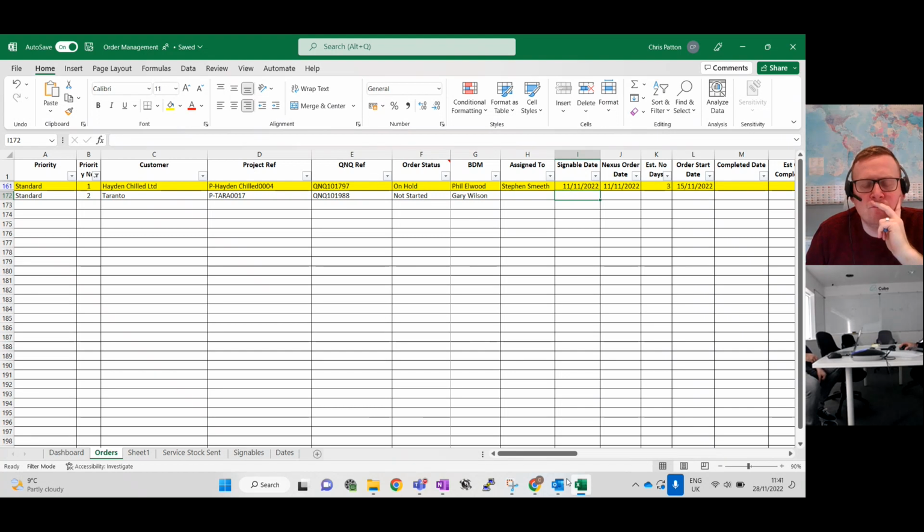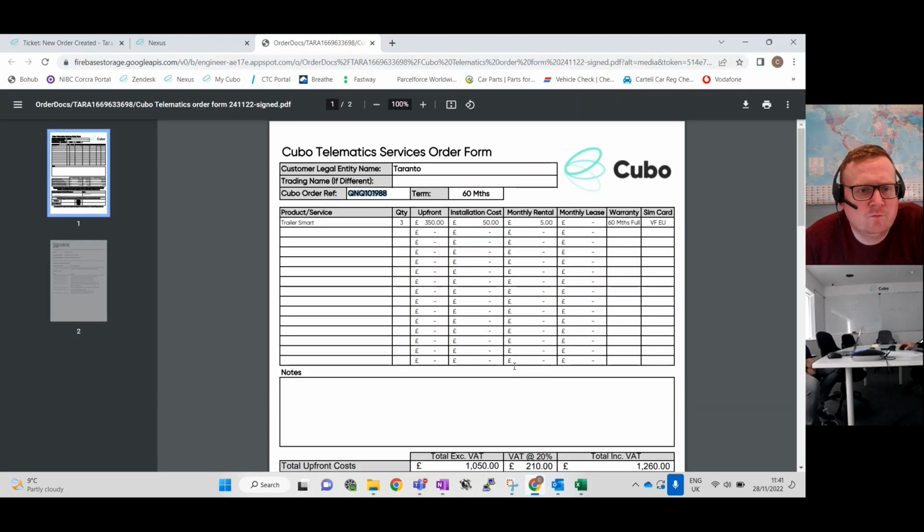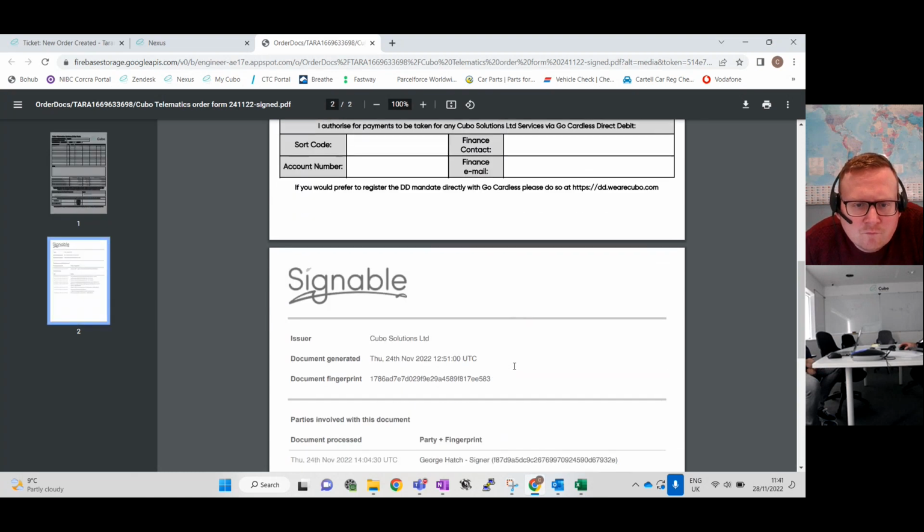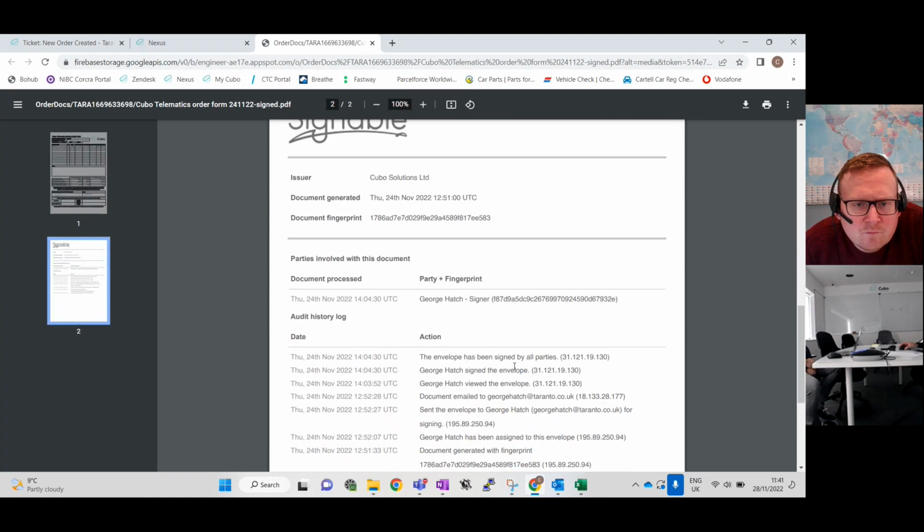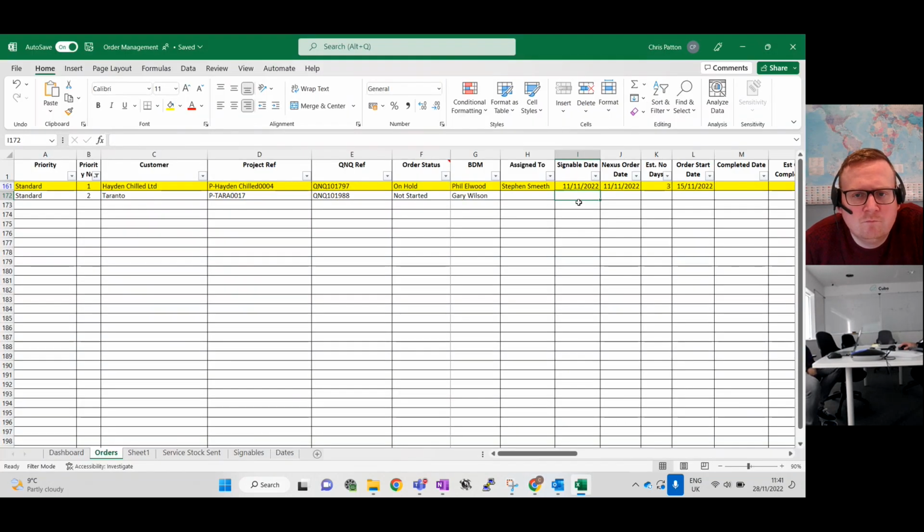Okay. The signable date is what is on this order form. Now that's what we work off. As soon as this is signed, our countdown will start, that we need to get it complete within X amount of time. So we can see that this one was signed on the 24th. Now we can't actually action it until the order is put on the Nexus.